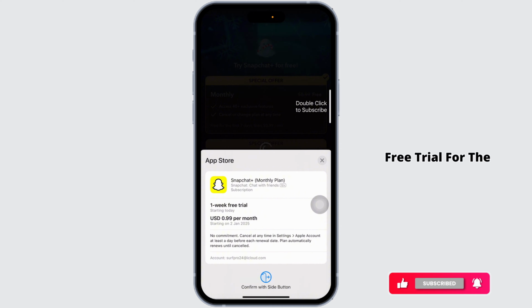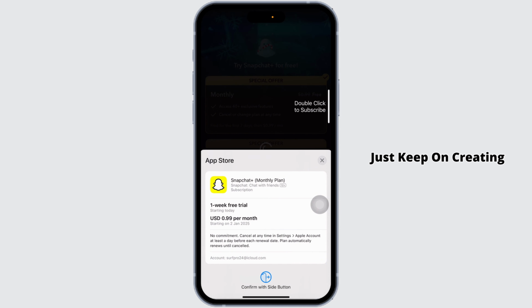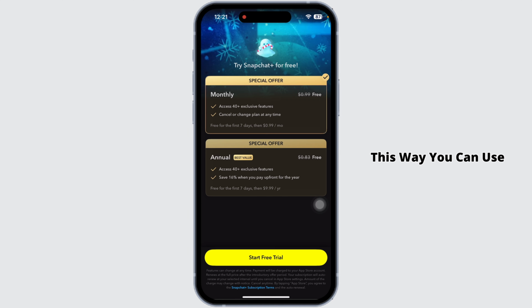But if you want to use the free trial for a lifetime, what you can do is just keep on creating new Snapchat accounts and use the 7 days free trial. This way you can use Snapchat Plus free trial for a lifetime.